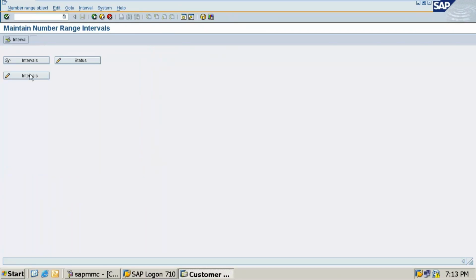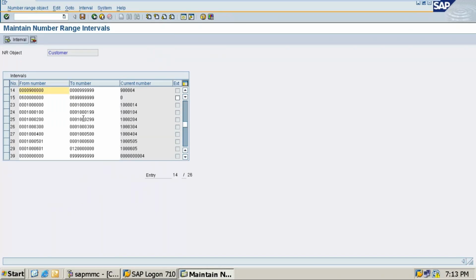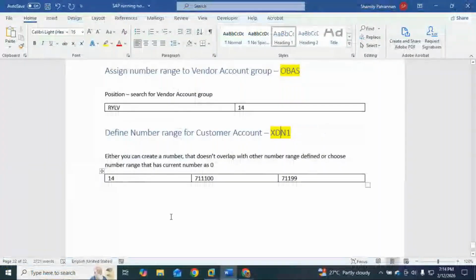Then we will go with intervals. You can choose whichever you feel like. I have only one, as 15. So you have 3, 6, 7, 8, 8 zeros. So this is having 15, 6, 8 zeros. Then here 6, 1, 2, 3, 4, 5, 6, 7, 8, 8 times 9. This is the number range which I have chosen, 15.